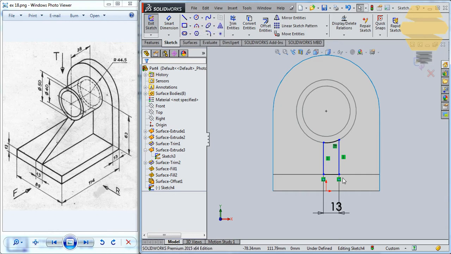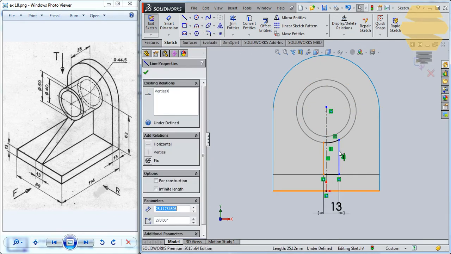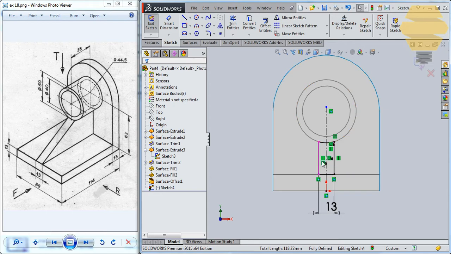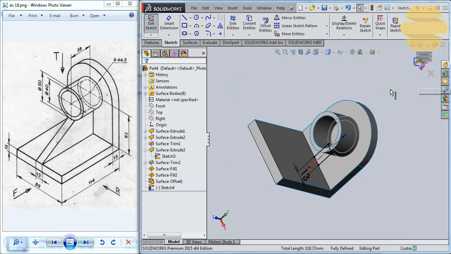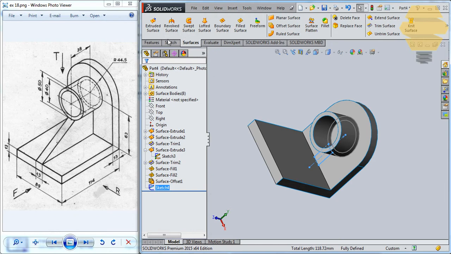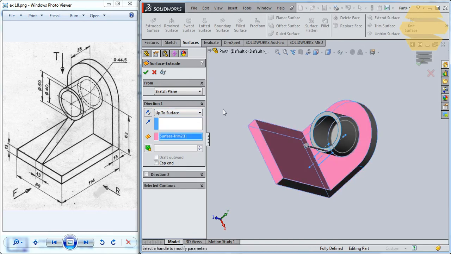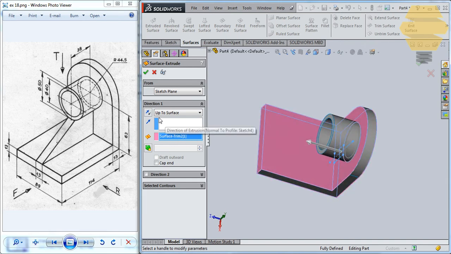Use an axis, just create this. Let's go for this and this and this and go for symmetric, tick mark. Now you can see that the sketch is fully constrained, so you can just exit sketch. Now you can go for extrude surface, extrude it up to the surface and up to this surface here. And just try it out, but I don't think now it's working.